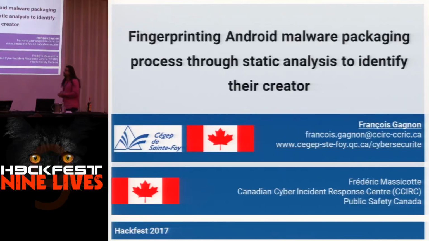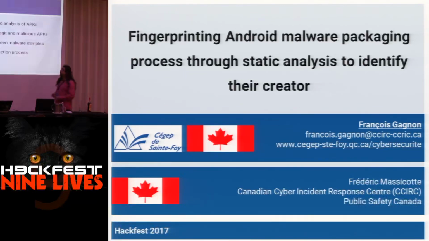So this talk is going to be about static analysis of Android malware and what kind of cool stuff we can get out of it. And it's going to be very simple static analysis. So it's not static analysis of Windows binaries where you get all sorts of magic to do with an Android application. You can actually get a ton of information out of that.